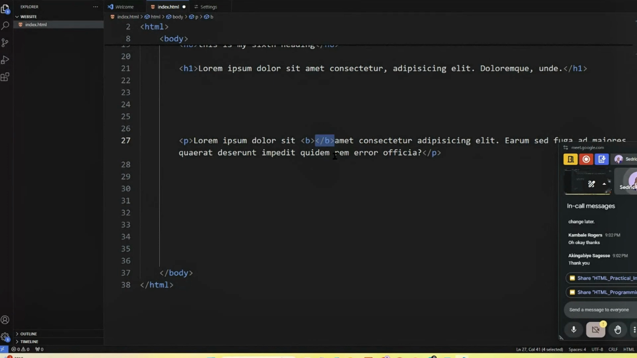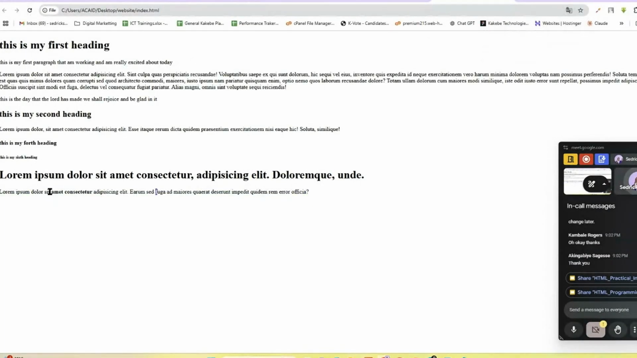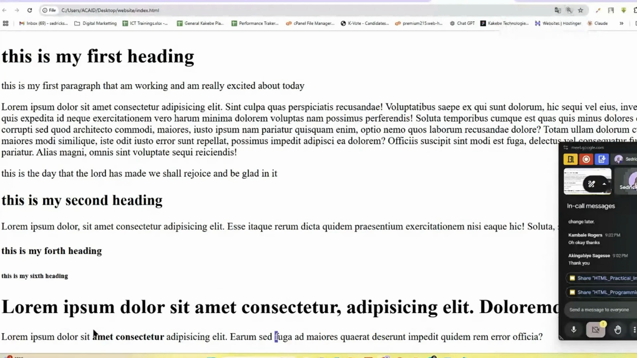Now, if I refresh this page, nothing will be bold, because what you're supposed to bold must be inside these two tags. So I'm going to remove this one from here, highlight it, and cut it by pressing Ctrl X, and then put it where I want to stop bolding. Whatever is inside these tags will be bolded. If I save my work, go to my website, and refresh, let me zoom this out. Right down here, this one has been bolded.